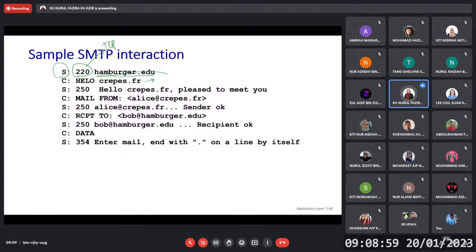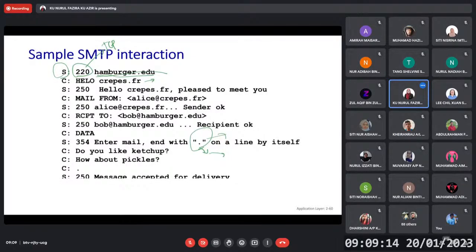Usually in the email, if you didn't put the dot in here, the dot plays an important role, especially when sending the email, because the dot is the one showing that there is no other data after that. Okay. Then the client sends the data, and then the message is accepted for delivery. QUIT, hamburger.edu closing the connection. All right.